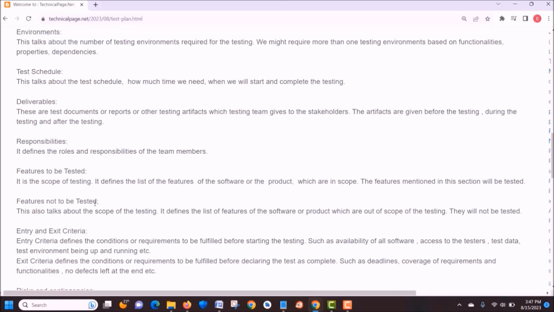Let's move on to the next component, features not to be tested. This also talks about the scope only. This talks about the features of the software or the product which we are not going to test.